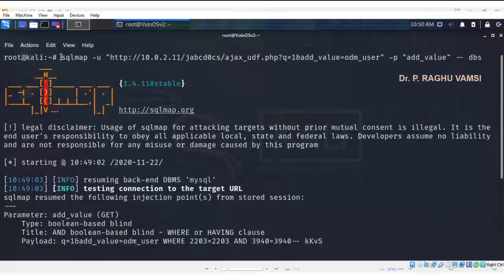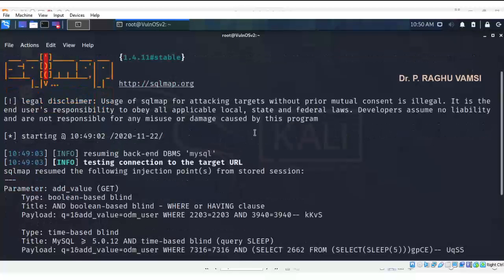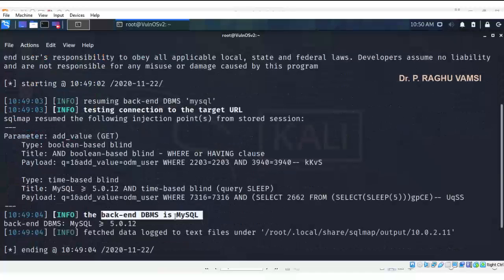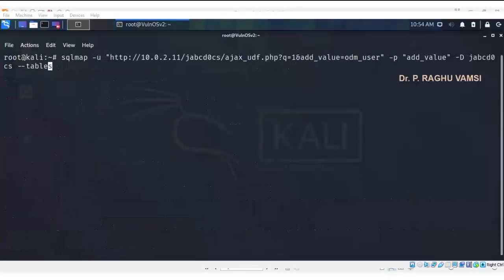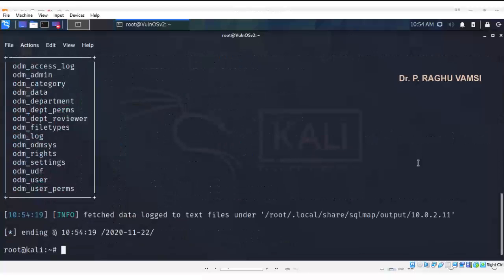Whenever the first command is injected using sqlmap, it displays what backend is used here. The backend is MySQL. Then we'll try injecting the remaining commands. Next, we try identifying the list of tables that are available in the database JABCD0CS. For this, run the second command. Then we'll come to know that there are tables like ODM underscore access underscore log. So these are the various tables that are available.